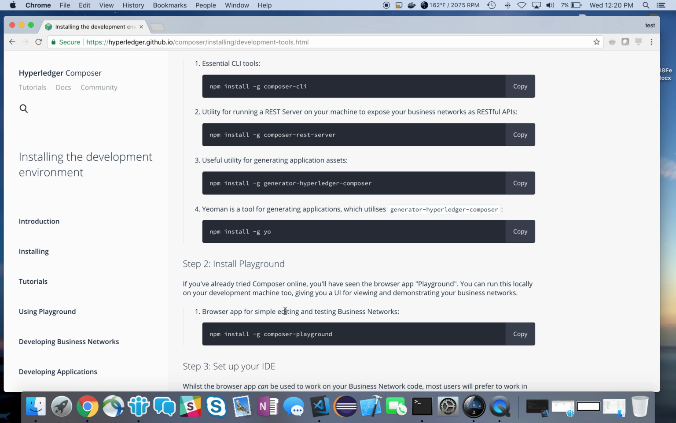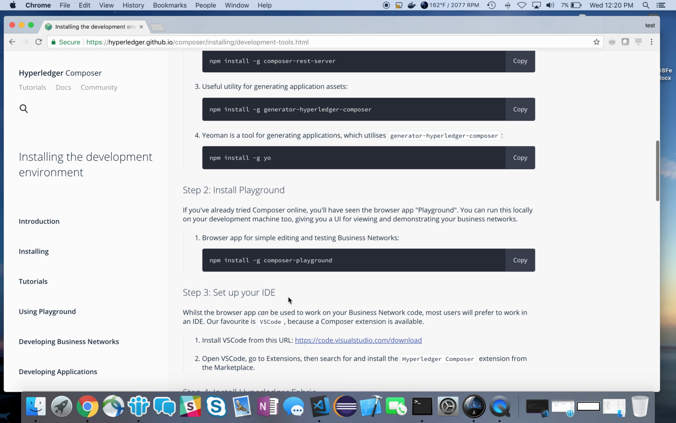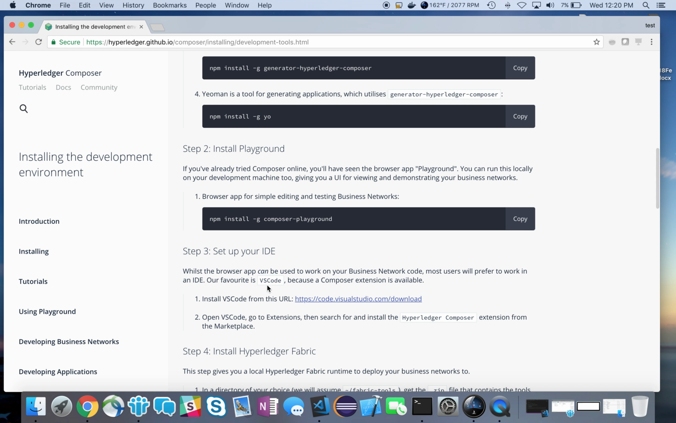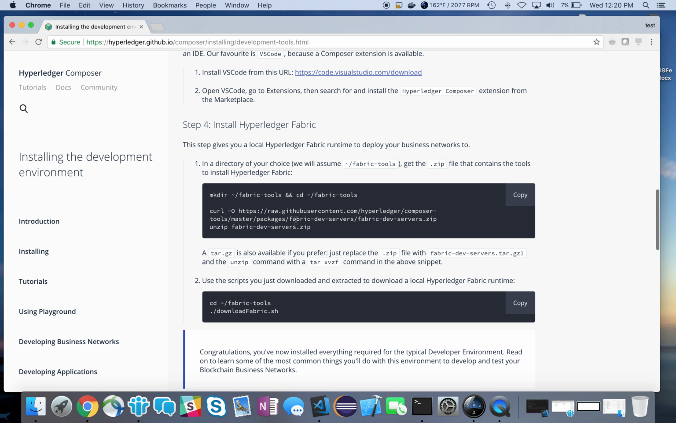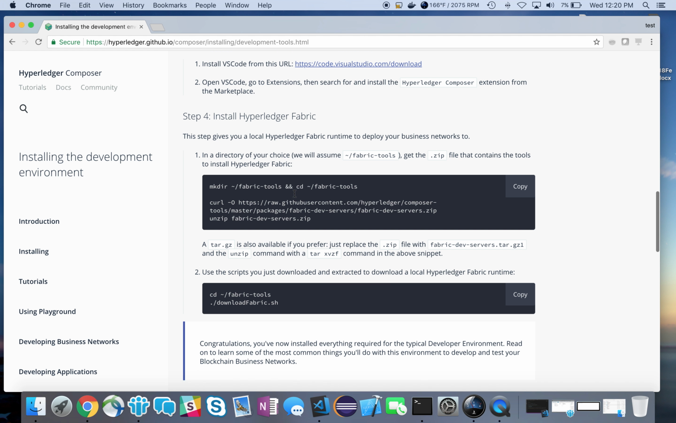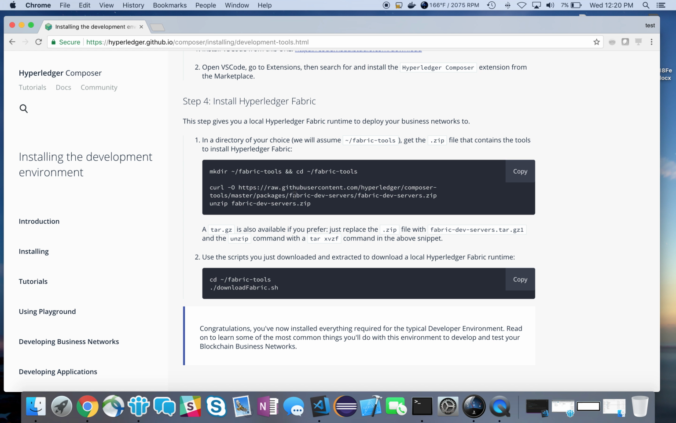So I think it's good to start with that, and then move on from that and build onto that, and you'll see more about that in the next video as well. So you set up your development environment if you haven't done that already, the IDE you're going to use. Install Hyperledger Fabric. This is the meat of what you want to be able to do here.